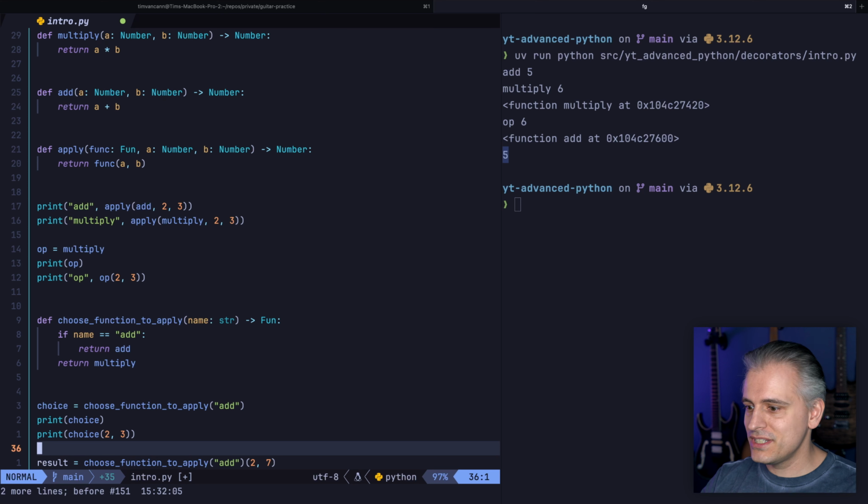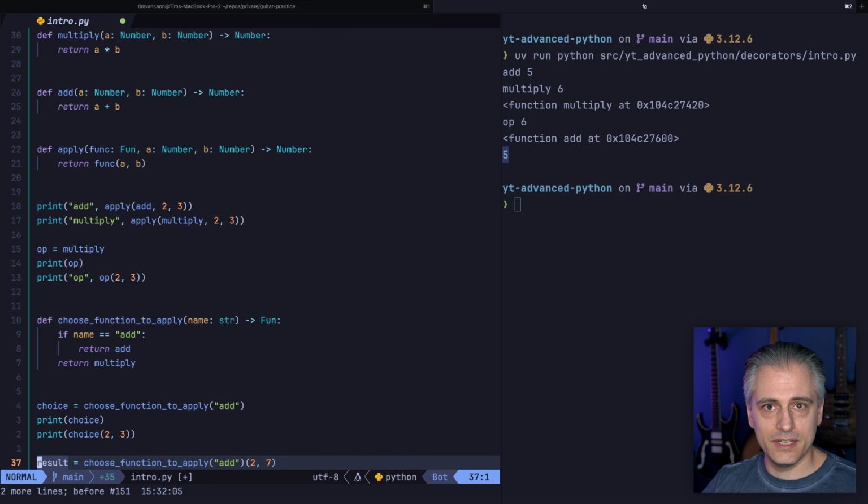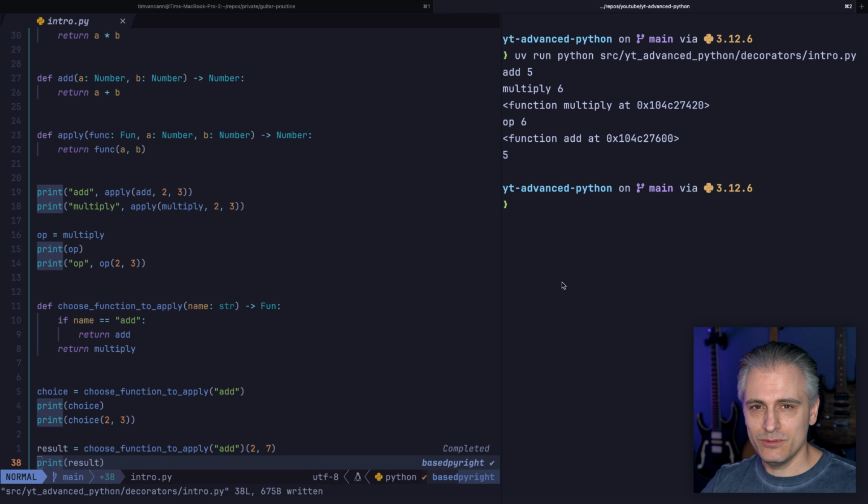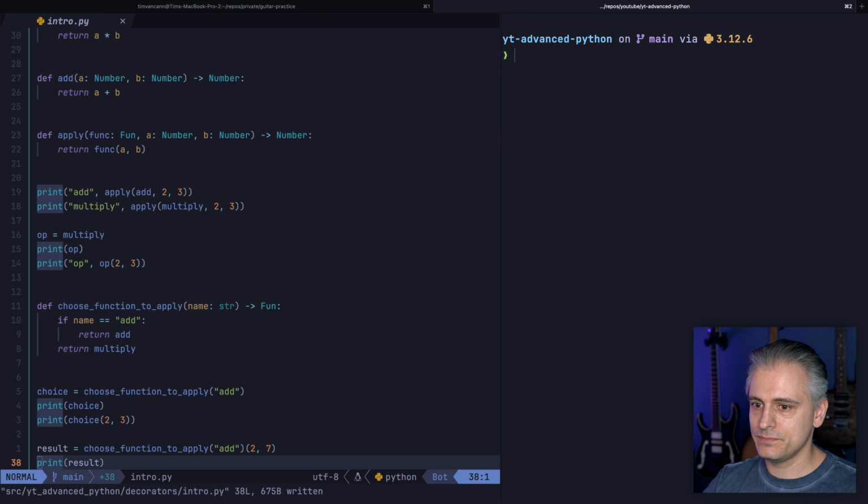Small note here, since the choose function to apply is in fact returning a function, we could also just call the function directly without assigning it to a choice variable, which is what I've done here. So we have the choose function to apply, we pass an add, so it returns a reference to the add function, I call it immediately with the parameters 2 and 7, and I store the result in result. So if we print the result, we should be getting 9.